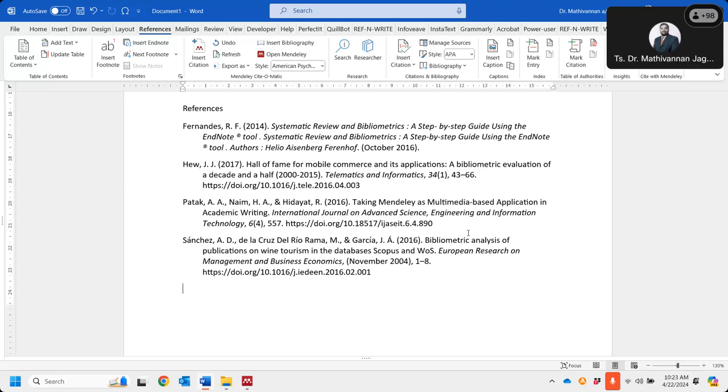So I want to change to any other style I want. If I want Modern Language or Chicago, boom, it's going to be Chicago style. Chicago style is quite different compared to APA. It looks similar, but not the same. This is a reference manager, it makes your life easy. Now, any question?